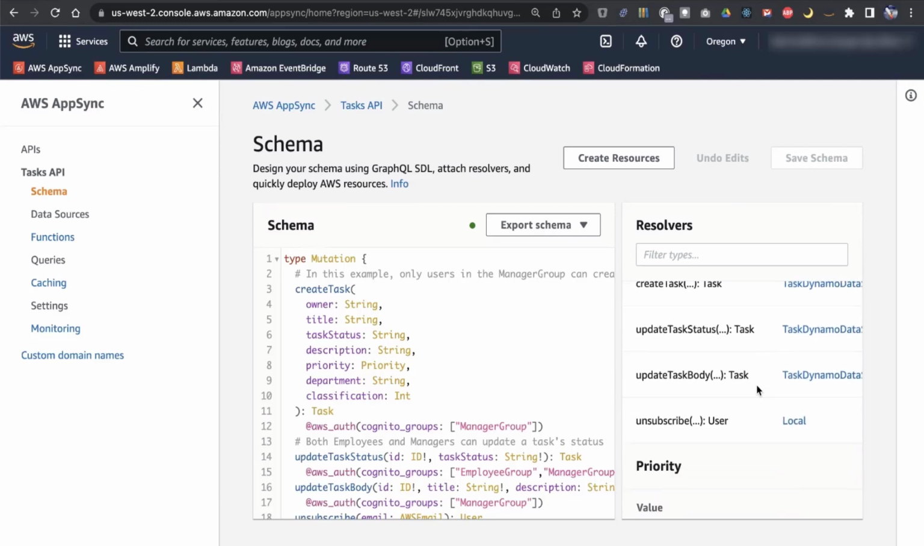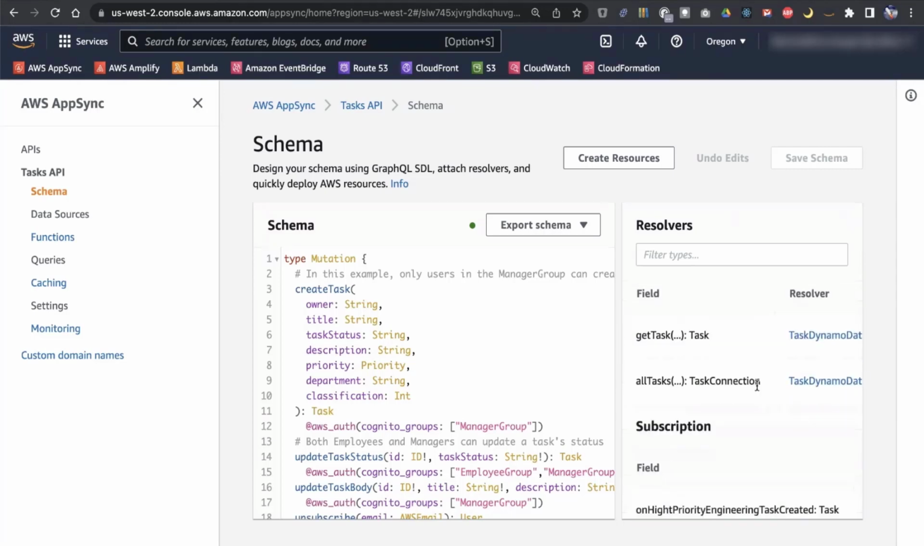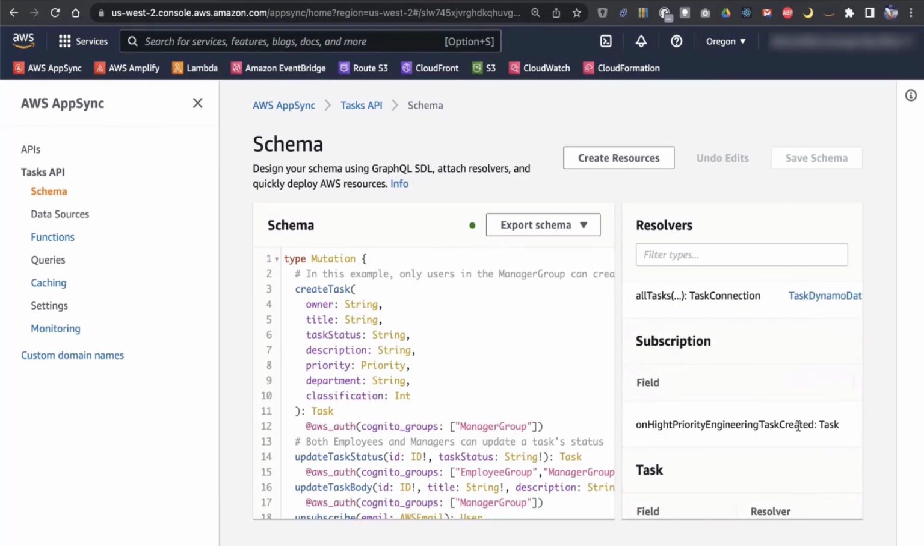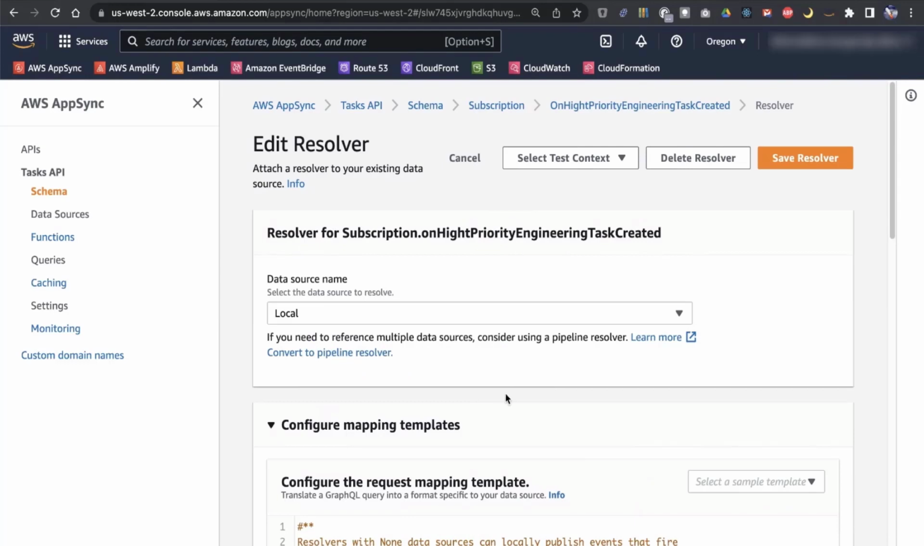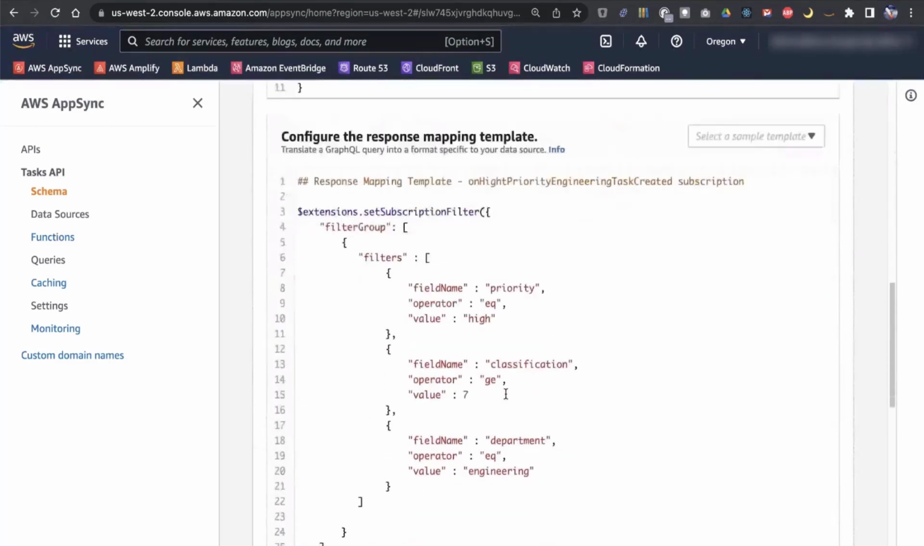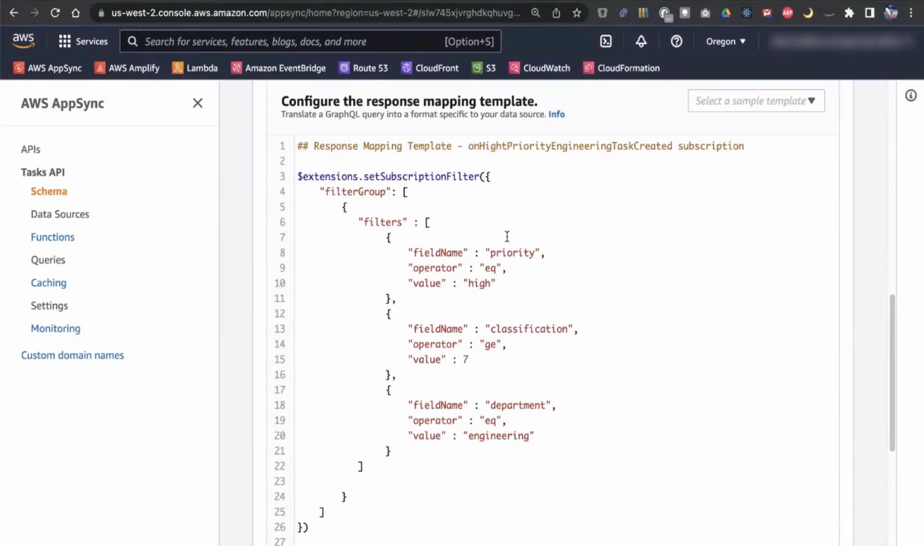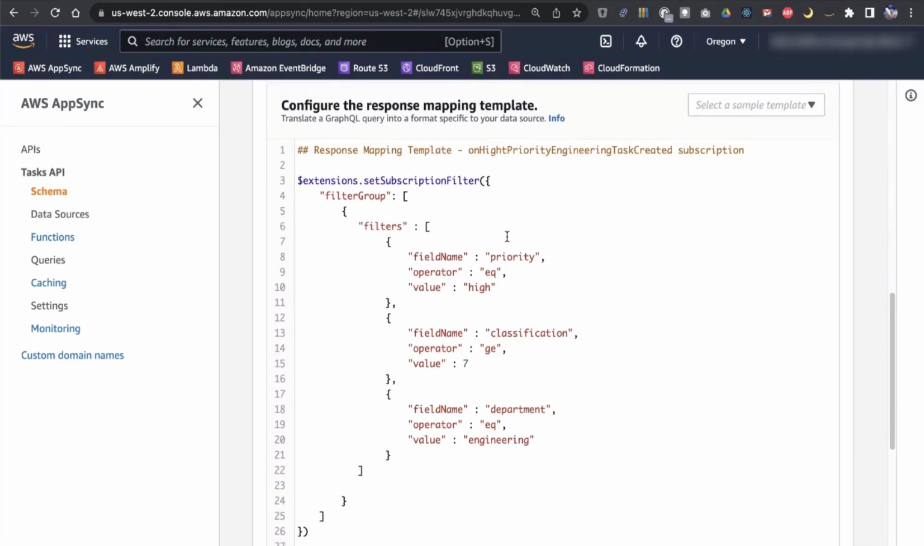And I also have a specific subscription with a filter, right? I define my subscription, and I have a specific filter. I just want users that have a specific match with my filter to receive data. So I just want subscribed users to receive data if the task is created with high priority, or the classification is higher than 7, and only for the engineering department. And that's it. That's my filter, and that's how simple you can create filters.